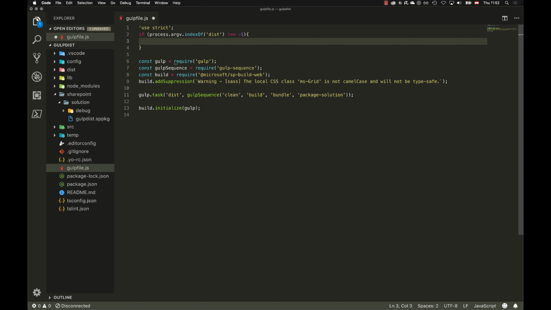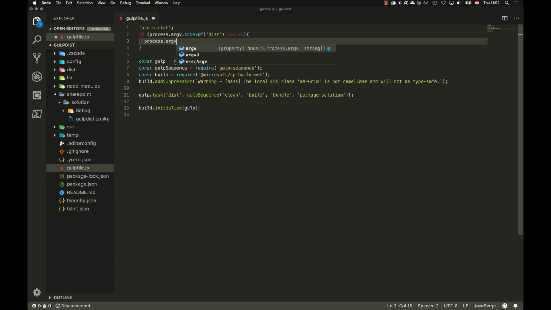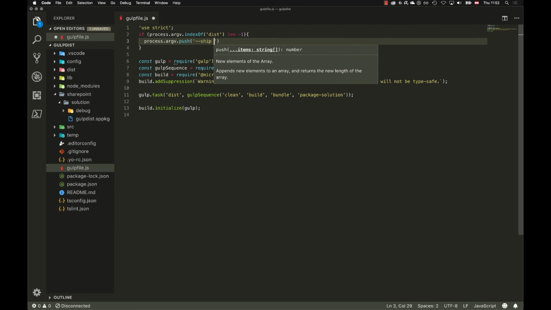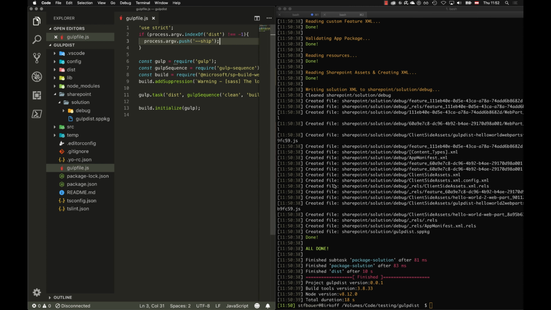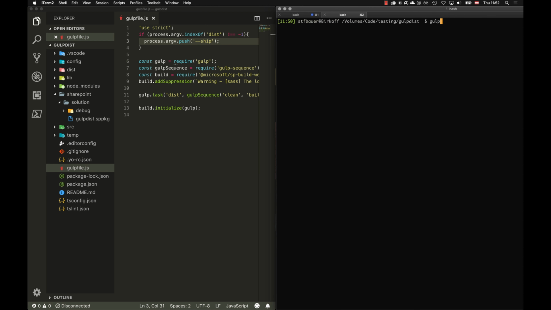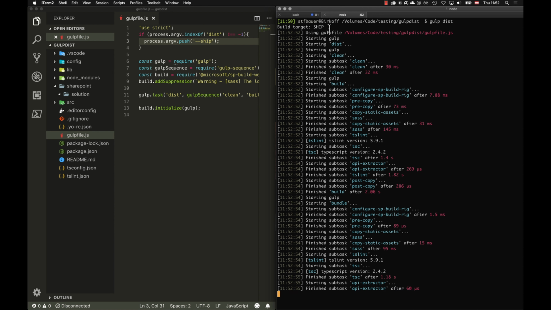And the only thing I need to do in here is process.argv, because this is all stored in an array, a string array. I just need to push in the --ship parameter. Okay. And now when I go over to my console and say gulp dist, what it actually does is it automatically adds this additional parameter --ship whenever I create the distribution build.